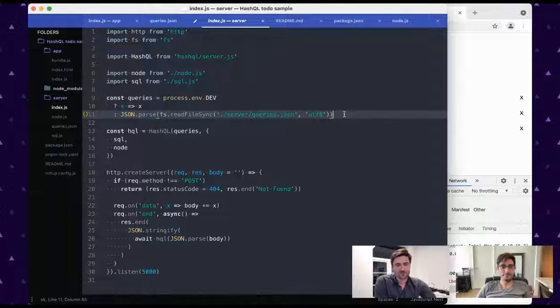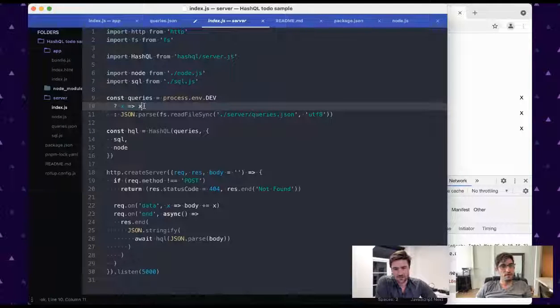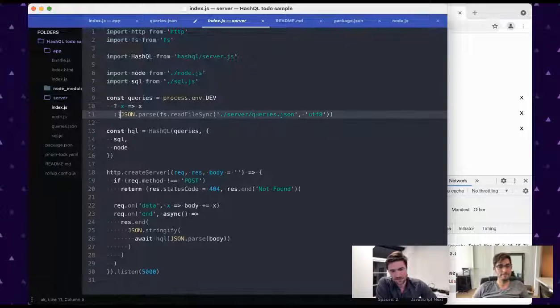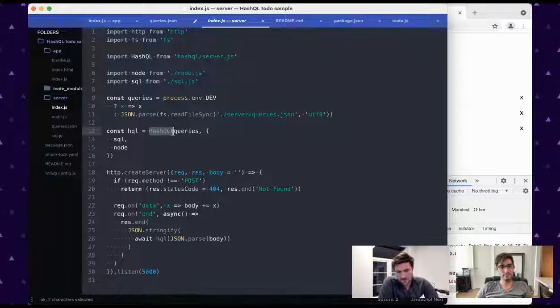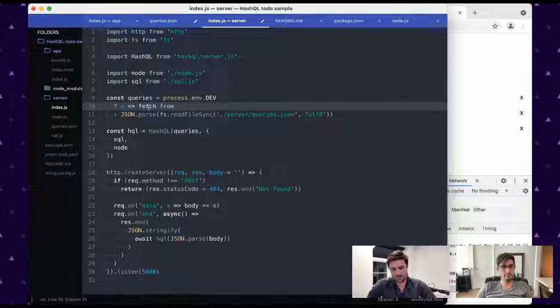Neat. That's really cool. So the first thing we do is, if we're developing, we just say that our queries is whatever the client sent us, because then we don't need to do any build stuff while developing. But for production, we load the queries.json file, and then the HashQL module here expects either an object or a function. So this one could also be a function that fetches the query from the database, or something like that. So you can go ahead and do whatever you want on this side.